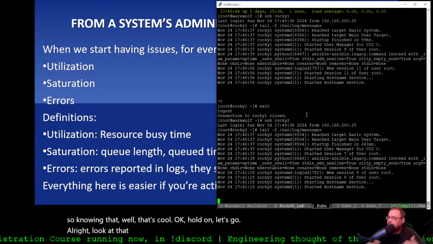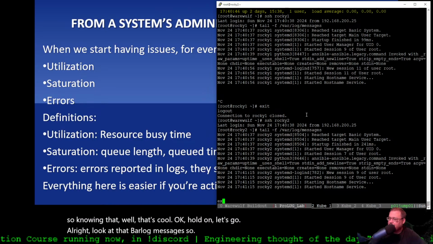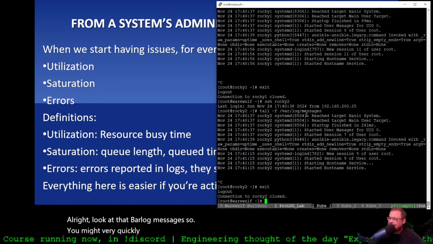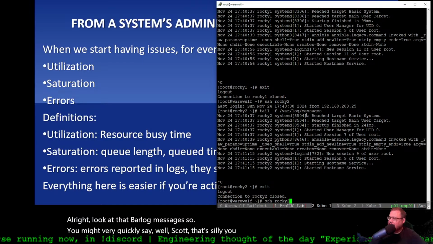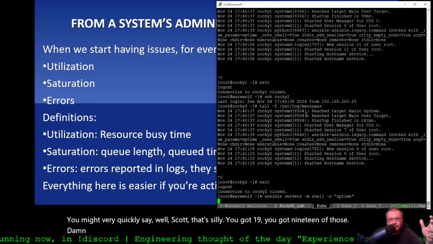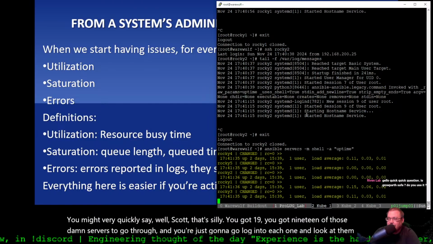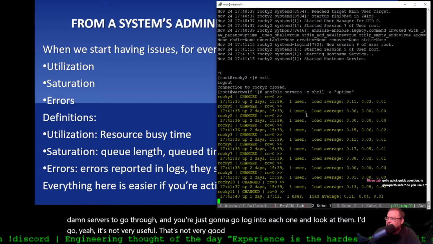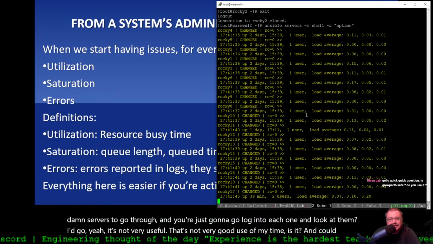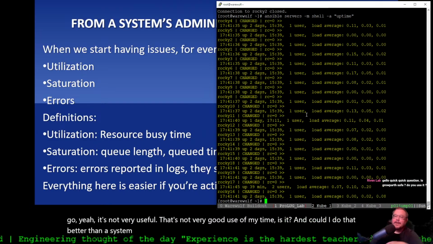/var/log/messages. So, you might very quickly say, "Well, Scott, that's silly. You've got 19 of those servers to go through, and you're just going to log into each one and look at them?" I'd go, "Yeah, that's not very useful. That's not a very good use of my time, is it?" And could I do that better than a system could? Absolutely not.